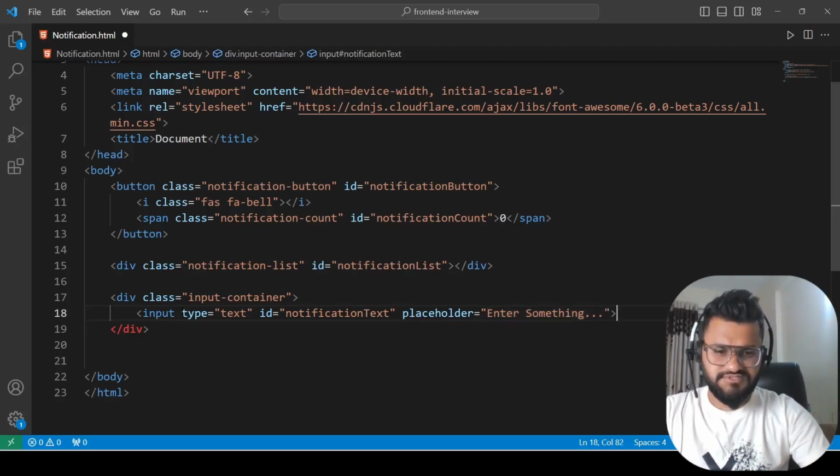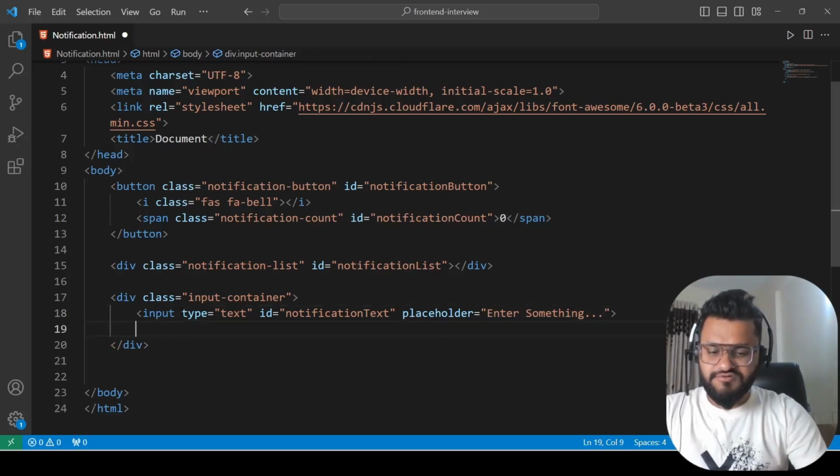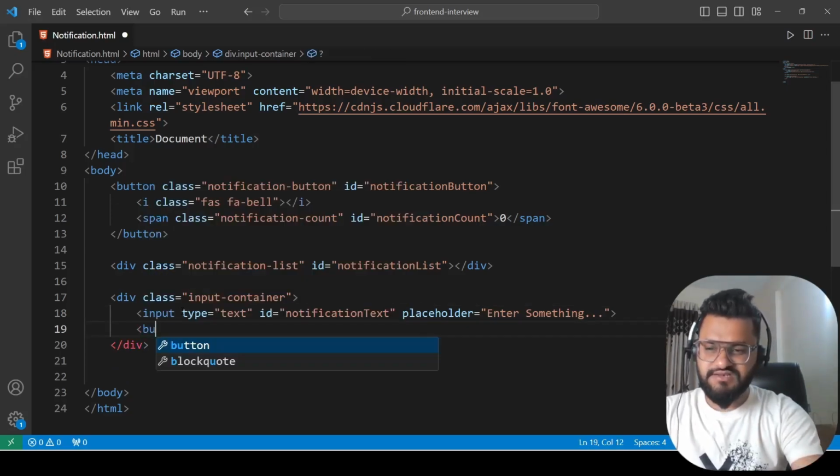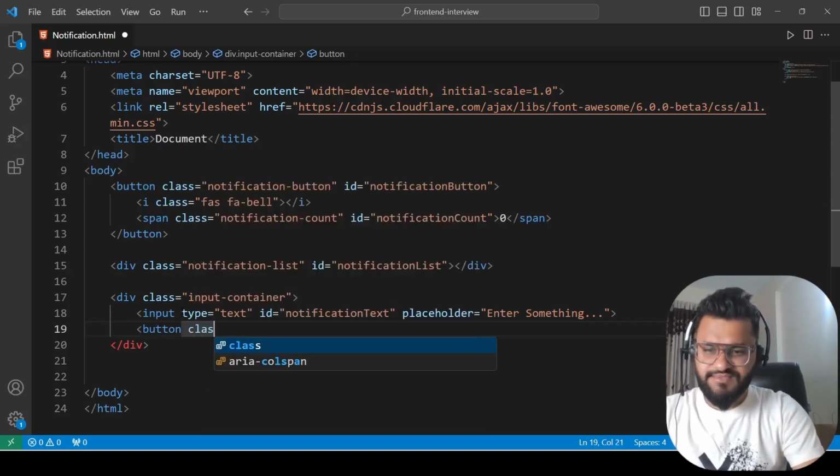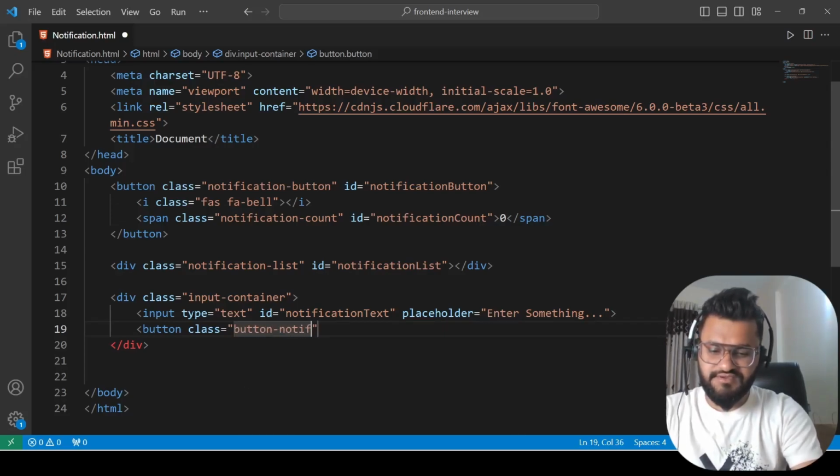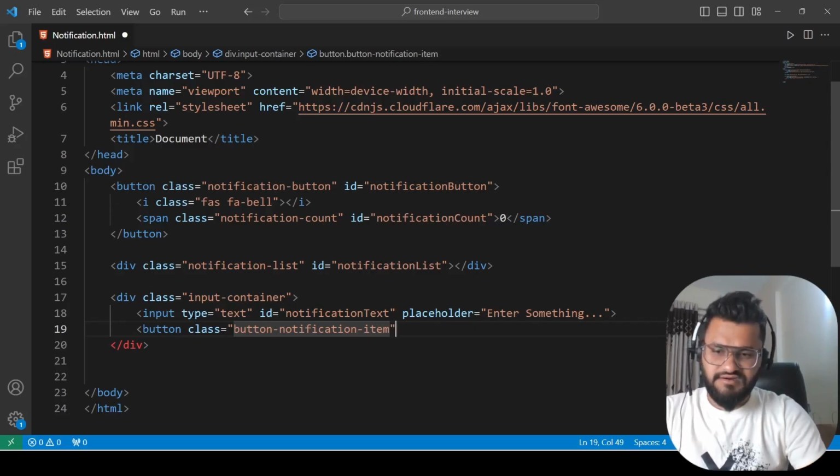Okay, let's close this input tag. So after input, we'll need one button also, which will help us to add the items to the list. Then we can name the button class as something like button notification item. Okay, that's it.